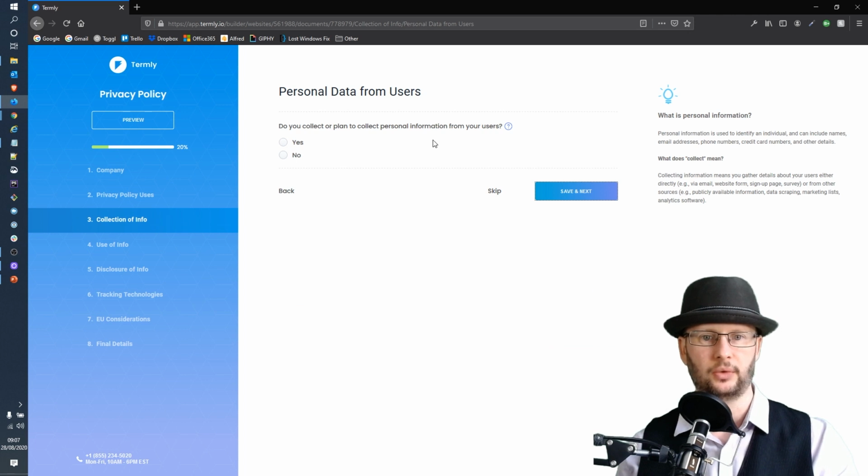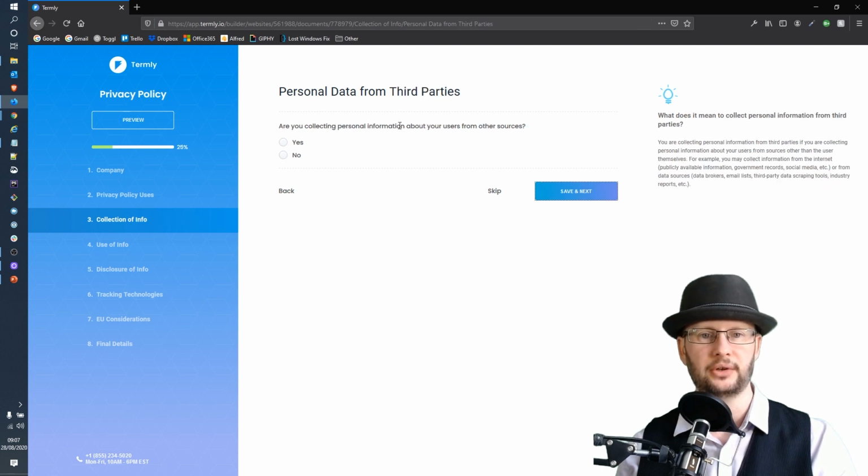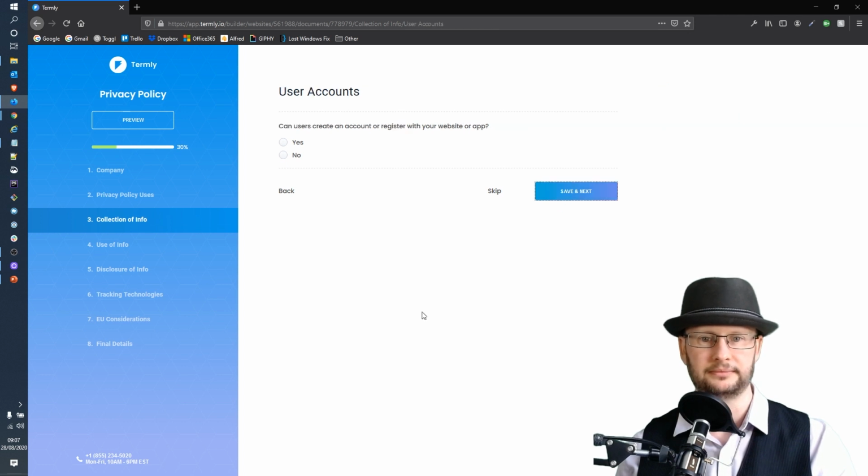Okay, do you collect or plan to collect personal information from your users? For a standard static site, most of the time it's no. Just click on that one and then save and next. Are you collecting personal information from other sources? At this stage, no. And do they create or register a website app? Sorry, create an account, so that's a no as well.